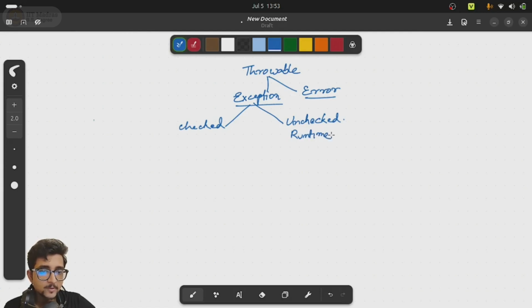This is a class name. Now unchecked exception is not a class name, as I told, it is a category, but runtime exception is a particular class name which is a kind of unchecked exception. Now within runtime exception we also have arithmetic exception, right, and some other examples like array index out of bound exception, and so on. There are multiple such kinds.